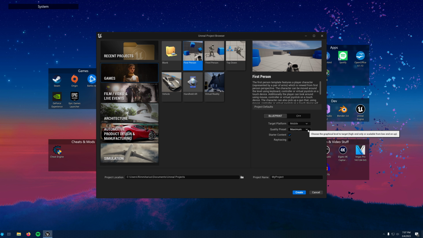Quality preset. Let's change this to scalable to make it more friendly on lower end hardware. And then starter content, we want to keep this checked so we'll have some basic assets and textures to use. We're going to leave ray tracing off for this as it can cause some performance issues on devices that do not support it. At the bottom, let's give a project a name.